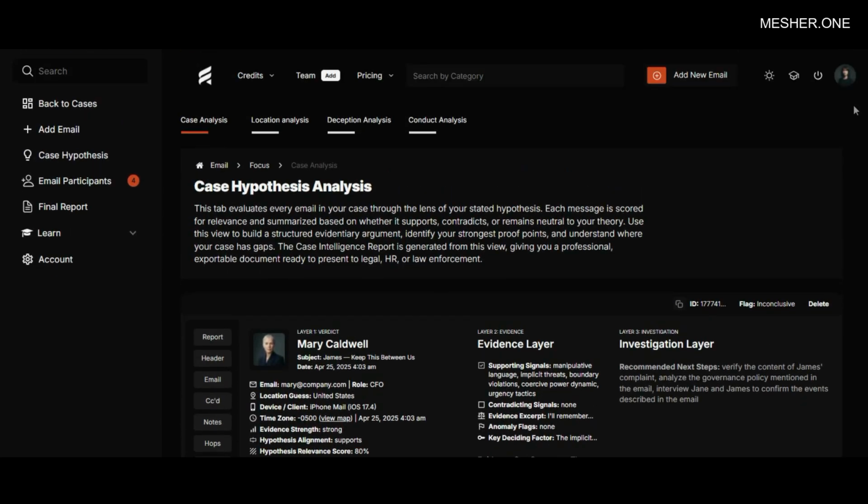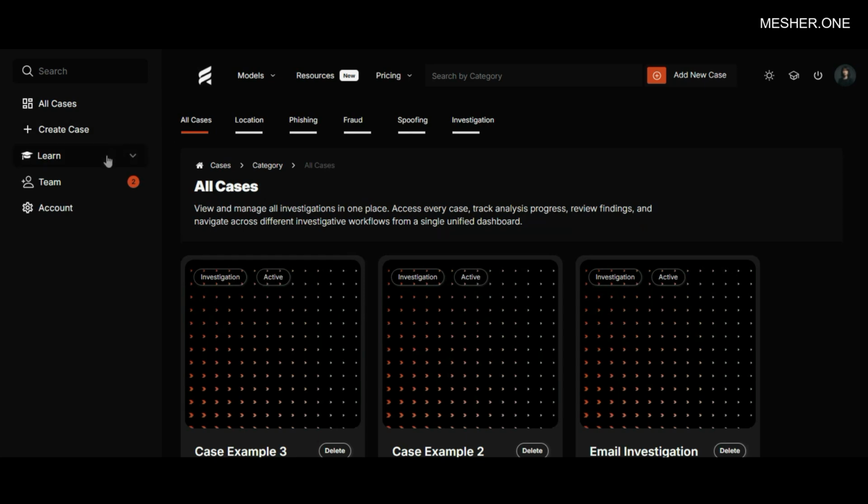Second, we also have team assignment. So as the case admin, you can assign individual team members directly to a specific case. Everyone working that investigation stays focused on the right material and nothing bleeds across cases.